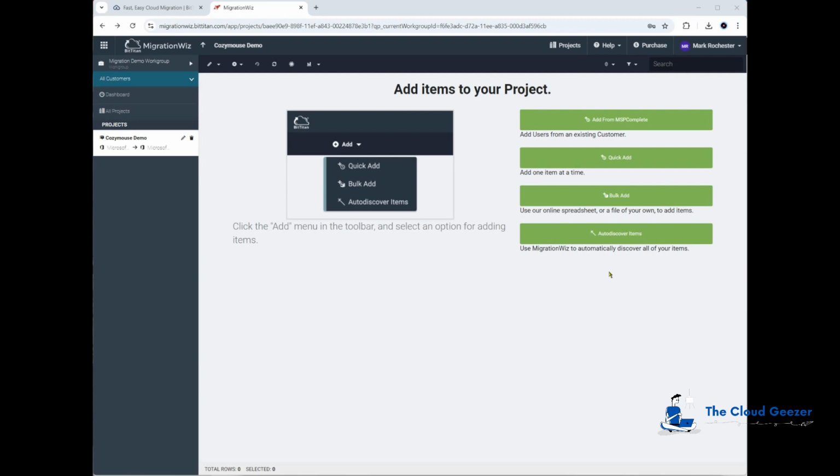There's a few ways you could do this. We can do the quick add, which you can type them in one by one. If it's only doing one or two, you could easily do that. The bulk add is a better option because you can import a CSV file with all of the items there. You can also do auto discover. I'm not going to do auto discover on this demo because it will just grab everybody from the source tenant and add them into the project automatically. I want to have a little bit more control over that in terms of the users we're selecting. So I'm going to hit bulk add.